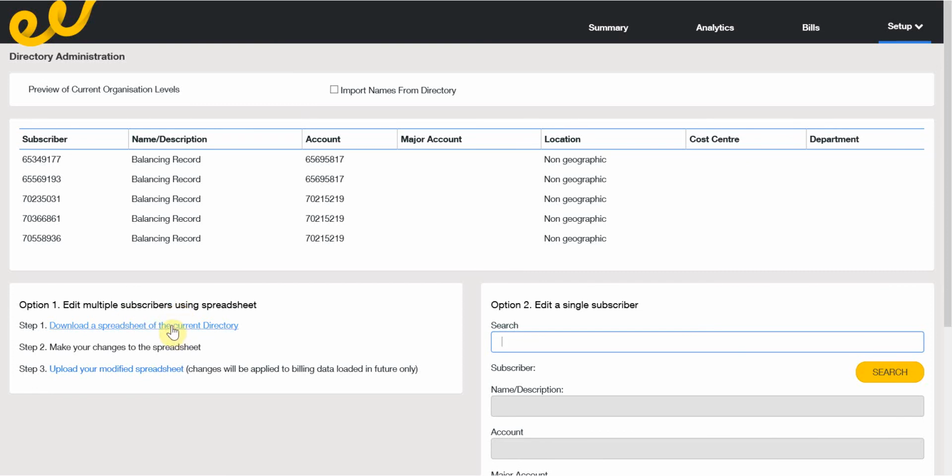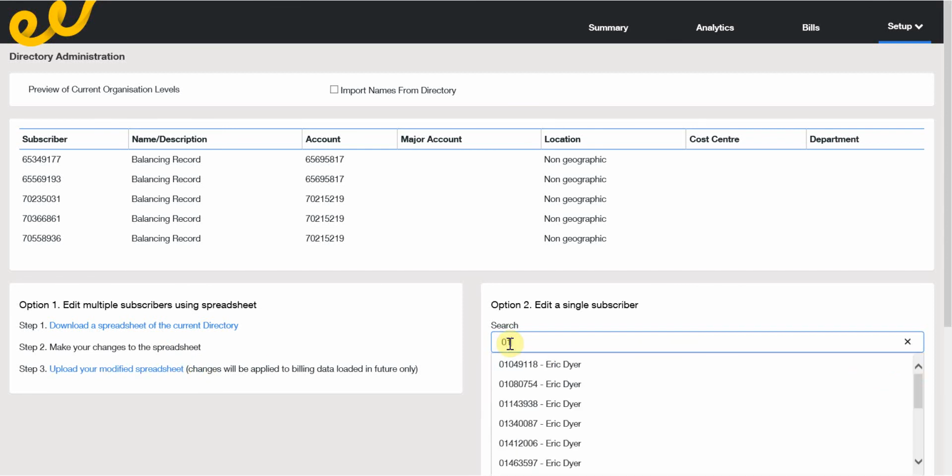Again, there's another video covering that. Download the spreadsheet, fill in the cost centers beside each number, and then step 3 is upload it. Or you can do one by one. Again, there's a video covering that very quickly.